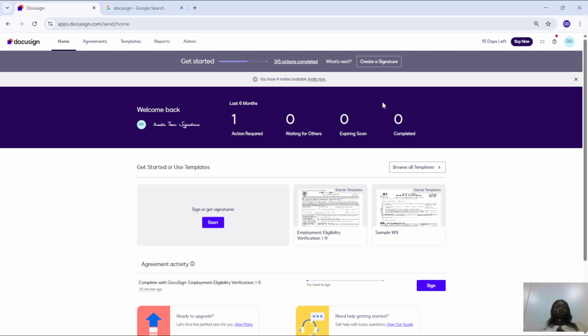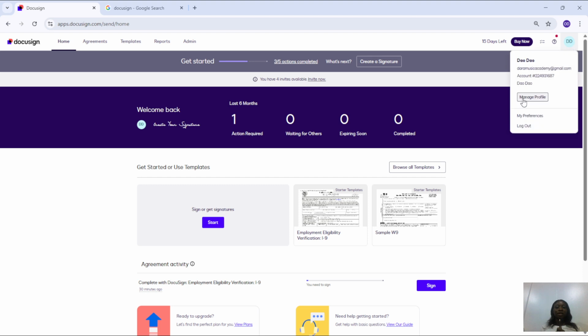So the next thing you want to do is head over to the top right corner over here where you have your initials or your profile icon, and click on that and then manage profile. Remember, in the previous video we mentioned that for you to navigate any changes in your Docusign account, you have to go to manage profile, and that's where you have the information to do that.